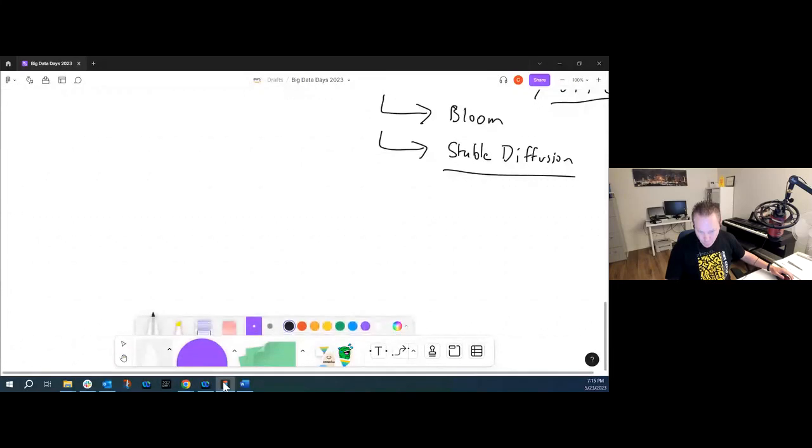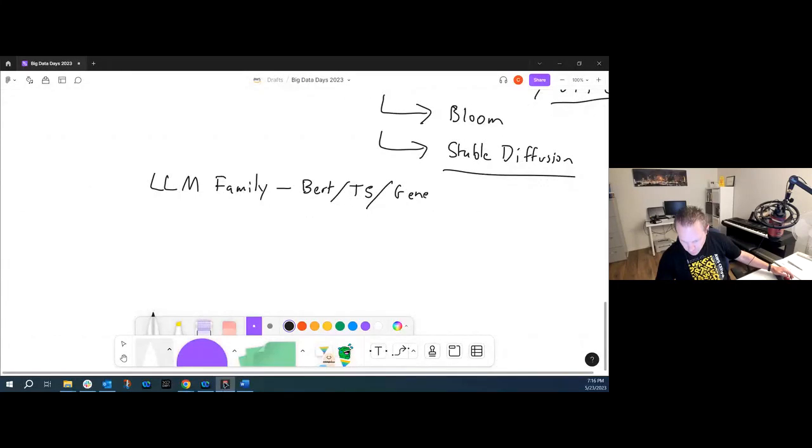families of models. So we've talked about the LLM, large language model family. You may or may not have heard of some of these models, but there's one called BERT, T5, and of course, the Generative Pre-trained Transformer, or GPT, which everyone has now heard of. It's now famous. BERT and T5, maybe you haven't heard of. But these are different types of pre-trained transformer models.